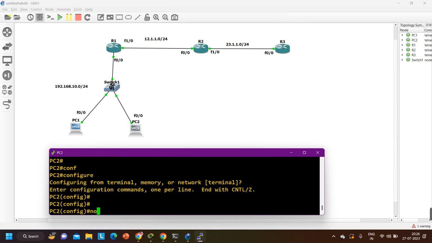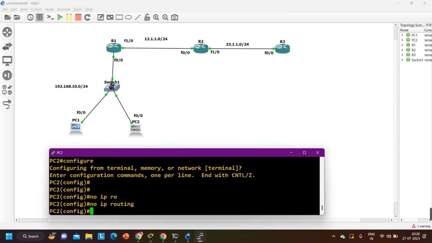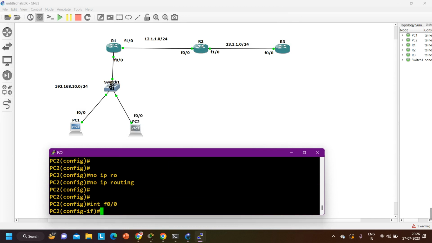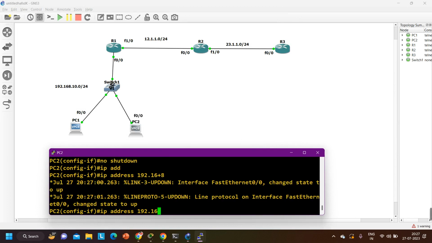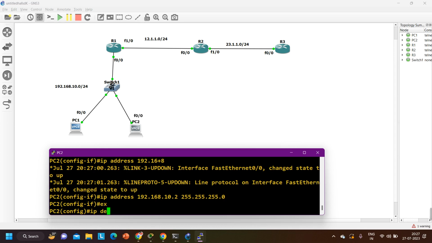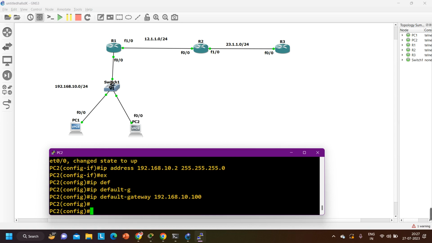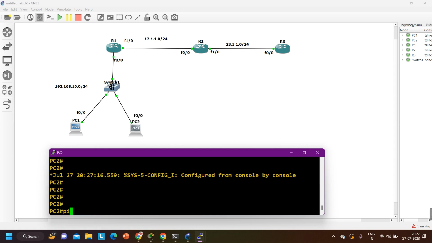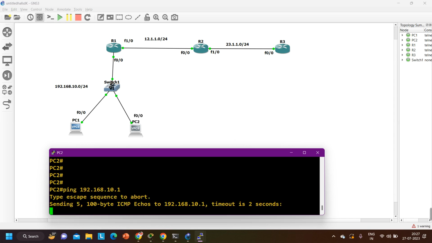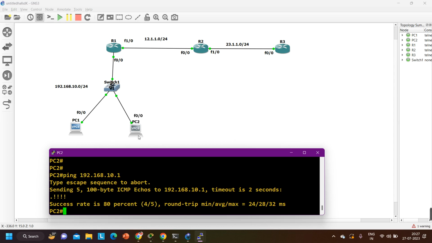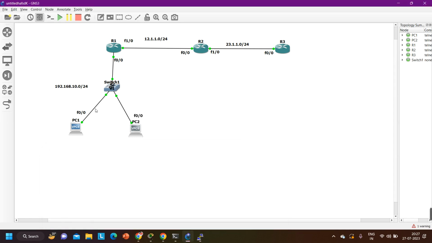Config t, no ip routing, interface F0/0, no shut, and ip address is 192.168.10.2 255.255.255.0. Exit. IP default-gateway is 192.168.10.100. Let me check the connectivity between PC1 and PC2. Ping 192.168.10.1. So you can see PC2 is able to ping PC1. That means there is connectivity.